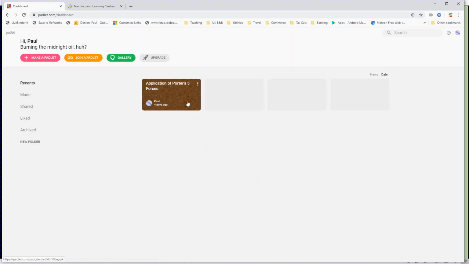So I only have one Padlet. An important point to note is that Padlet is free for use up to 3 Padlets or 3 walls. Any more than that and you're going to have to pay a subscription. But you should be able to stay below the 3 limit by deleting those that you don't need.